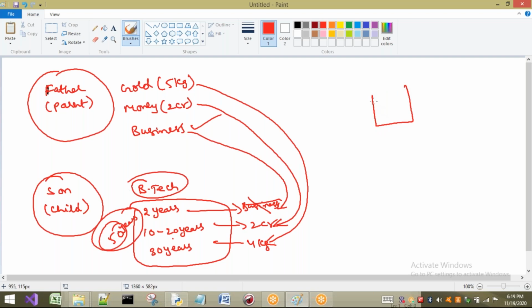Same scenario I am taking. Father has a 2-stair building, and now his age is 65. So he is going to retire now, and this property is going to be given to the son. The son wants to construct a 3-stair building. What will he do? Will he collapse this building and construct a new building? No. He is going to use the same building, and he is going to construct the 3rd floor.